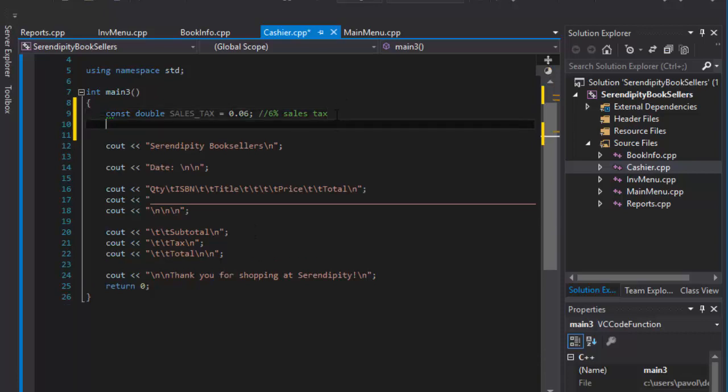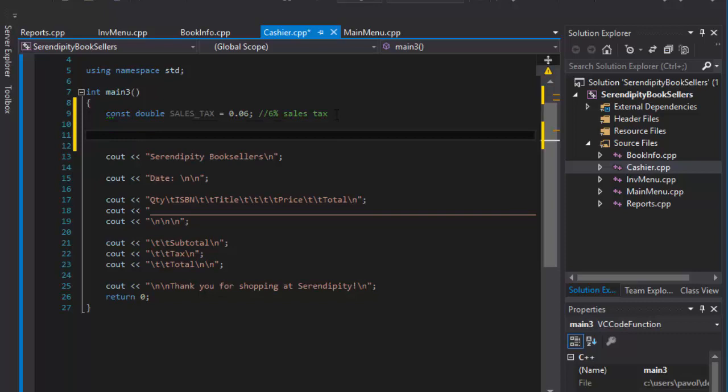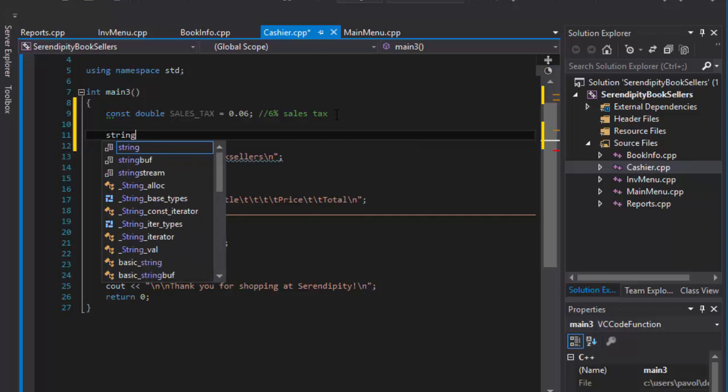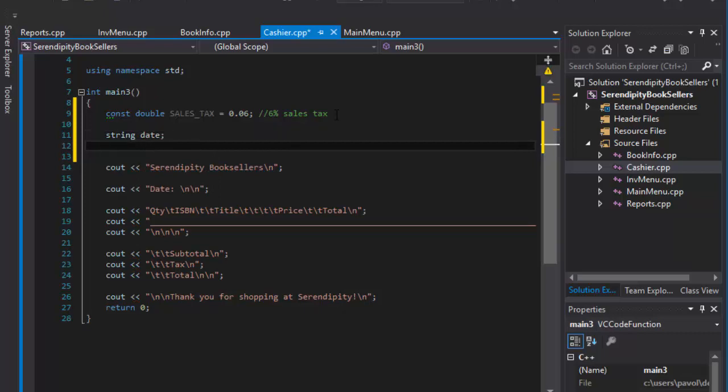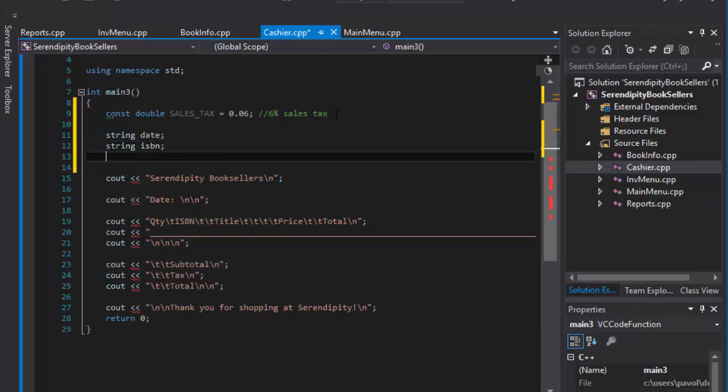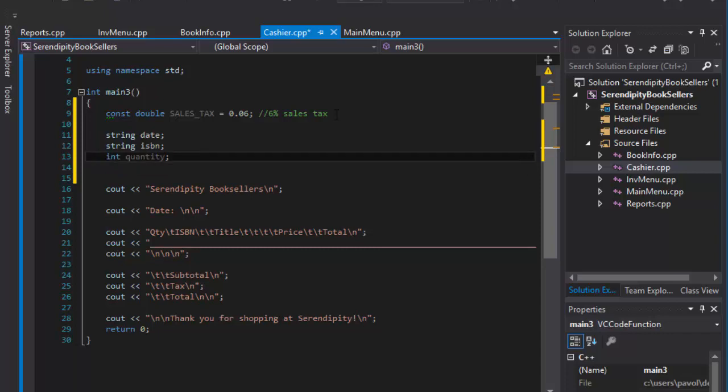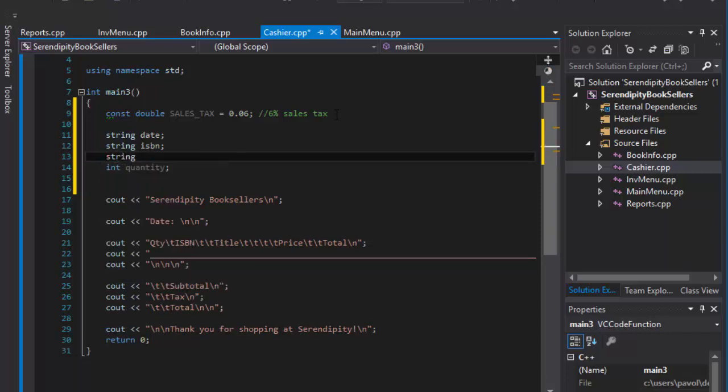Now we need to introduce some variables. They want the user to enter a date for the screen, and it's gonna be a string date. Another string is the ISBN, so string ISBN. Another, actually no, there would be an integer for the quantity, how many books are being sold of each title. And actually there is one more string. The one string is the title of the book.